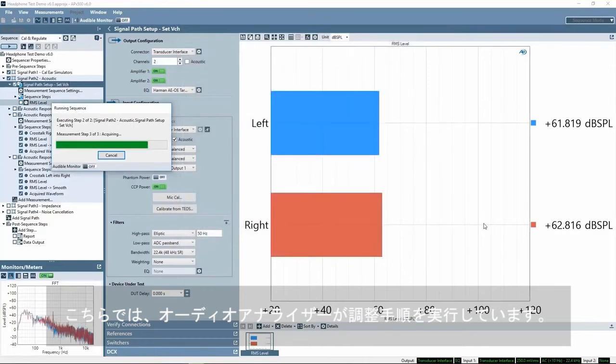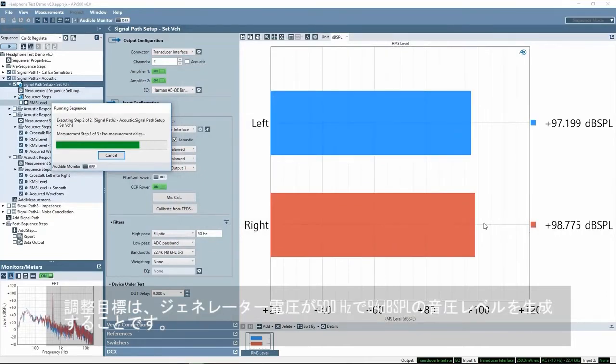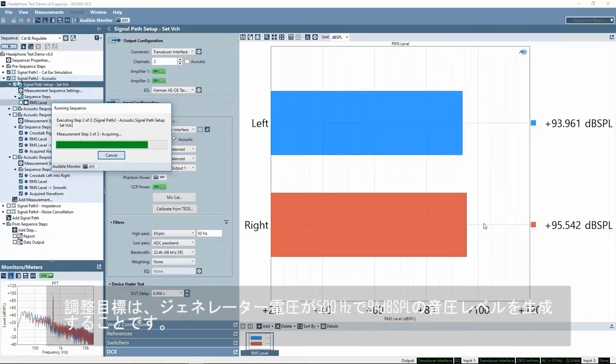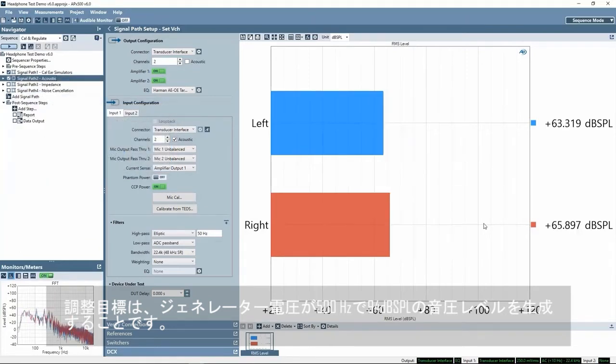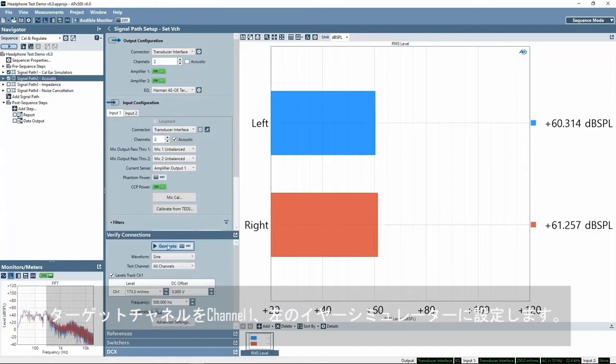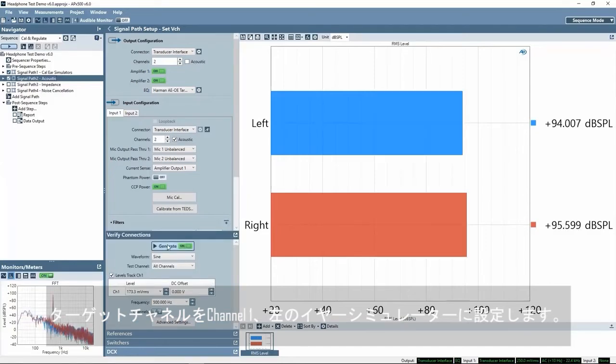Here the audio analyzer is performing a regulation step. The regulation target is the generator voltage that will produce a sound pressure level of 94 dBSPL at 500 Hz. In IEC standard 60268 Part 7 on headphones, this is known as the characteristic voltage. We've set the target channel as channel 1, the left ear simulator.